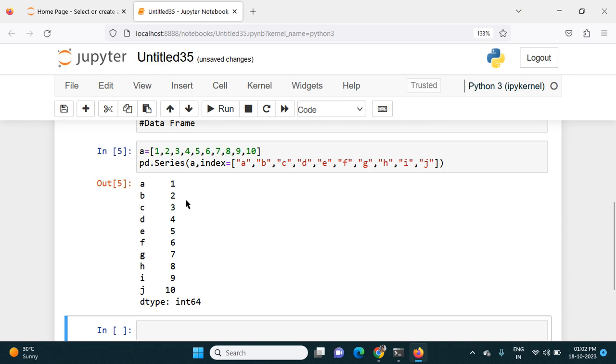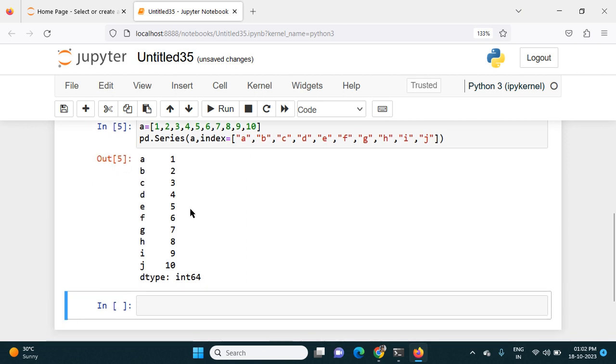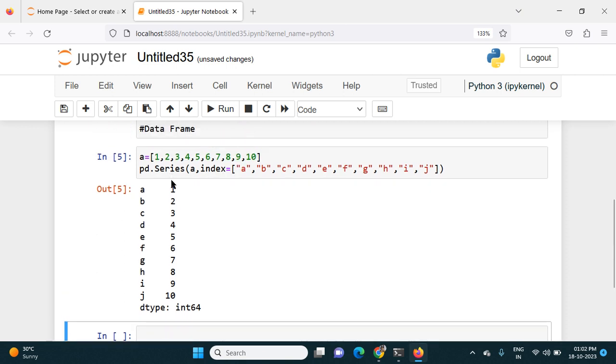So then it will work. Here you can observe that the index defined by me as ABCD is assigned to the index of this. So now my series is created with the index I gave and with the values I mentioned.